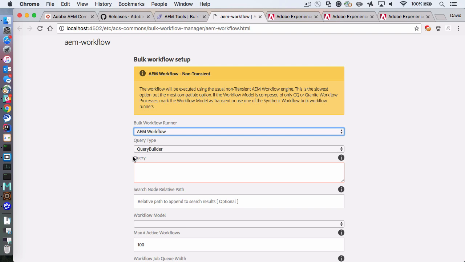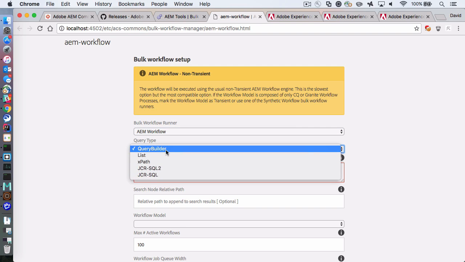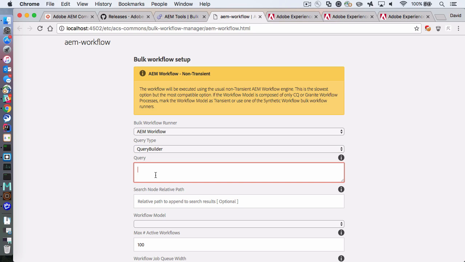So let's keep this selected and go down to the next field, which is query type. So we have a bunch of different ways we can query content to put under workflow. My favorite is Query Builder, just because it's a pretty simple syntax. And for this example, we're going to be running the DAM asset update workflow, which is probably the most popular use case for this. So we're going to query all of the DAM assets under content DAM. And I just have a 6.2 GA install, so I have a bunch of geometrixx content and things like that.